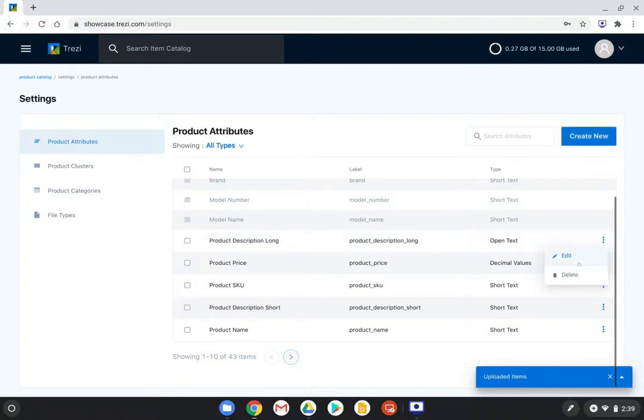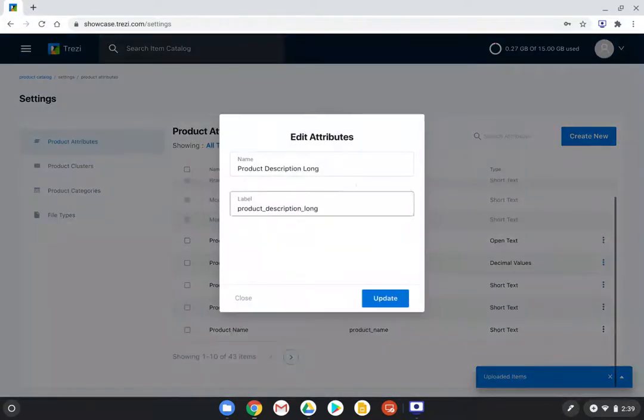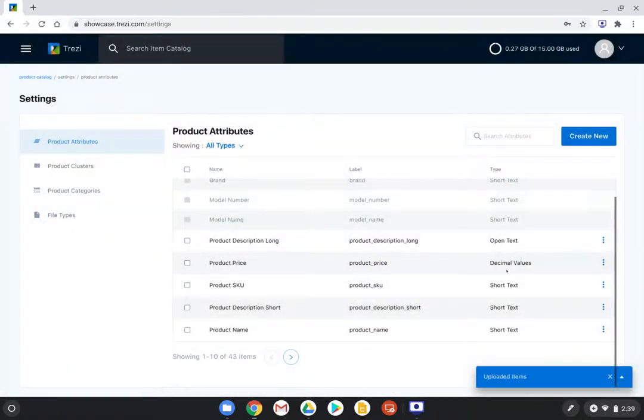So those are the product attributes. I'm going to end the recording here, but I'm going to go ahead and create all of those other attributes, so that you can see how it all comes together. So anyways, look forward to you watching the next video, which will be all about product clusters.